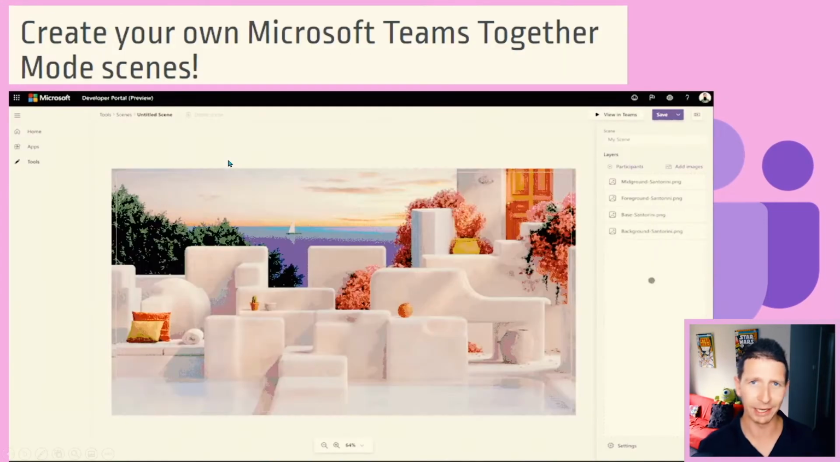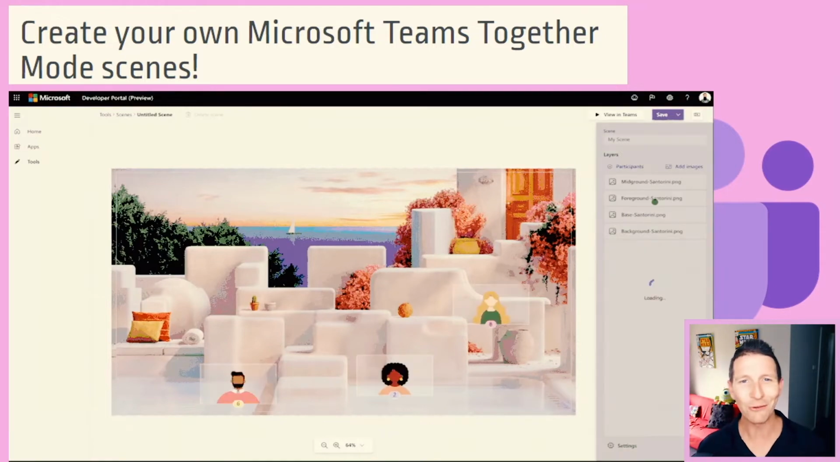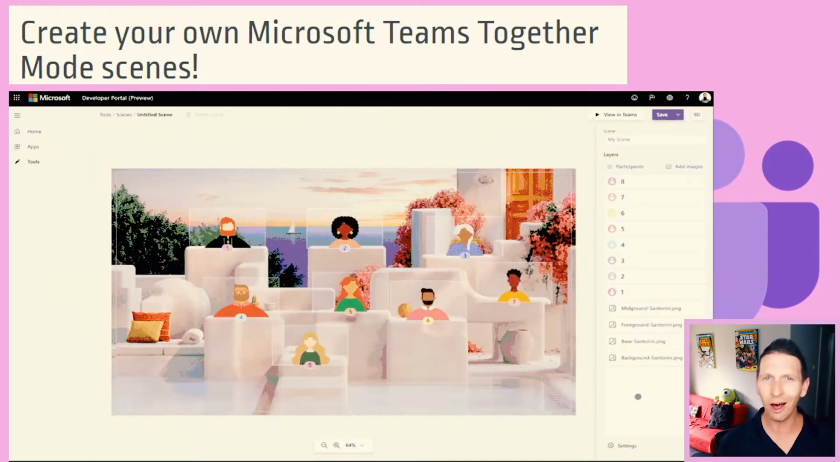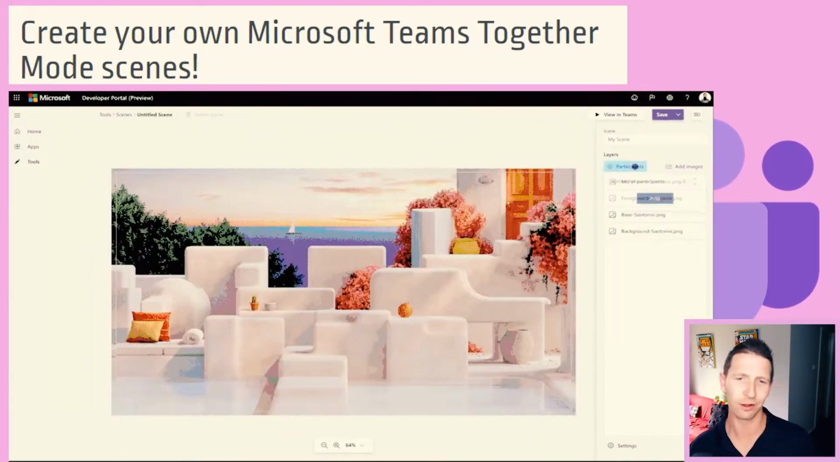It's a party in here. What's new in EDU? With just me and you. Create your own Microsoft Teams Together Mode scenes. This is fantastic. Look, I've got a lovely little GIF right here showing how you can do this.